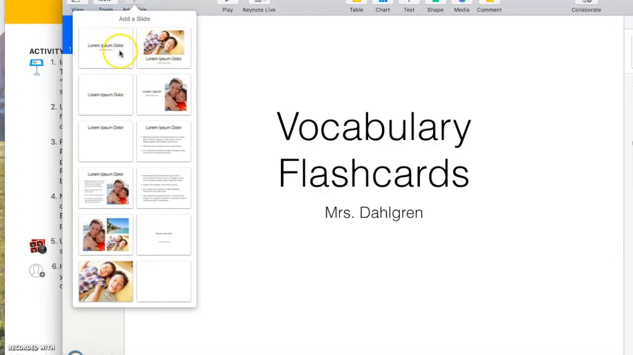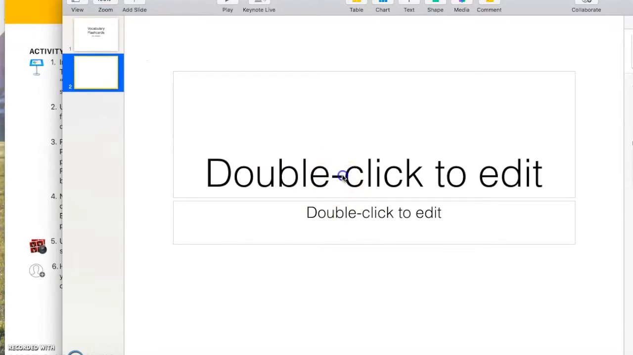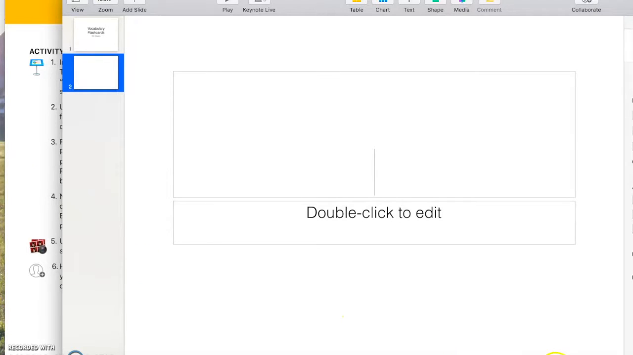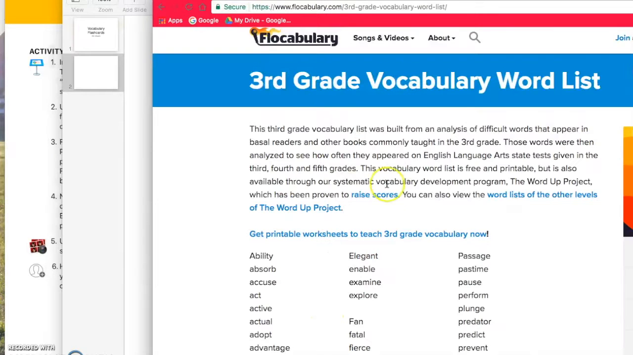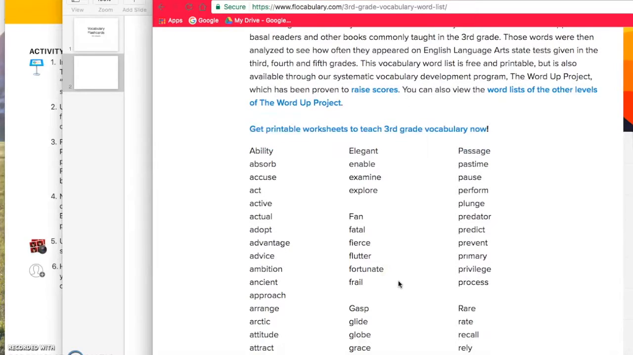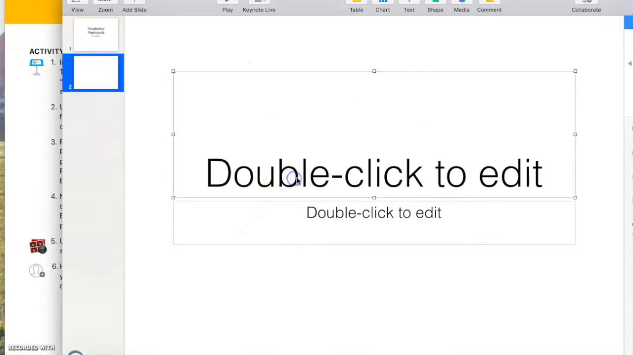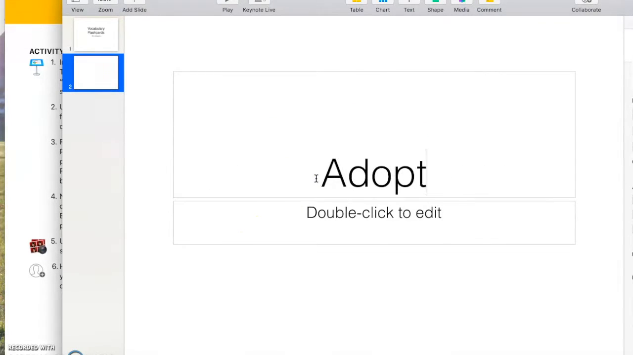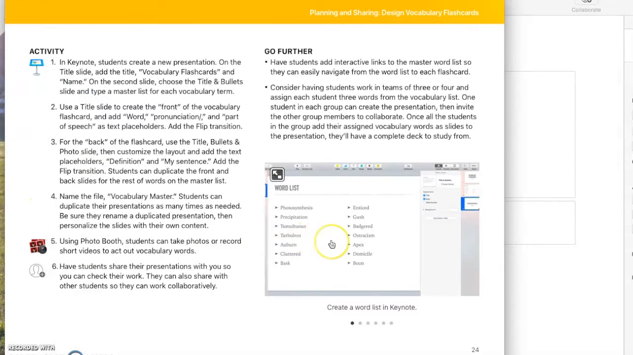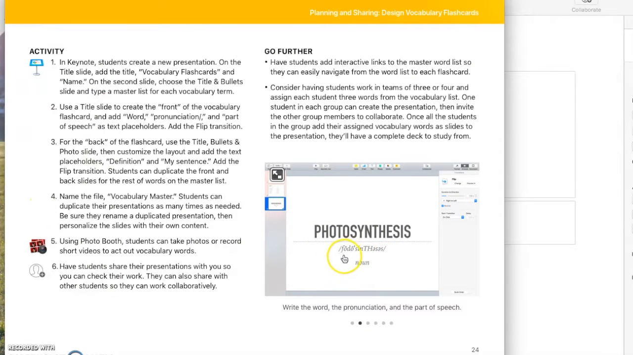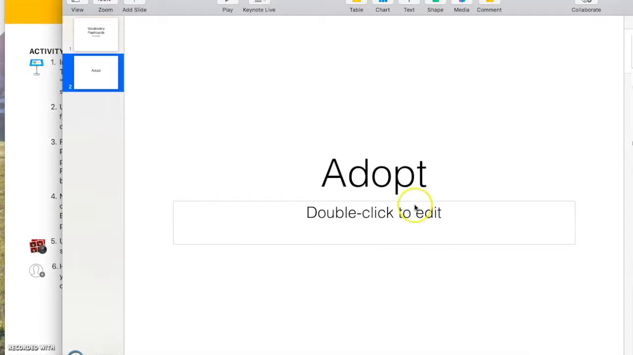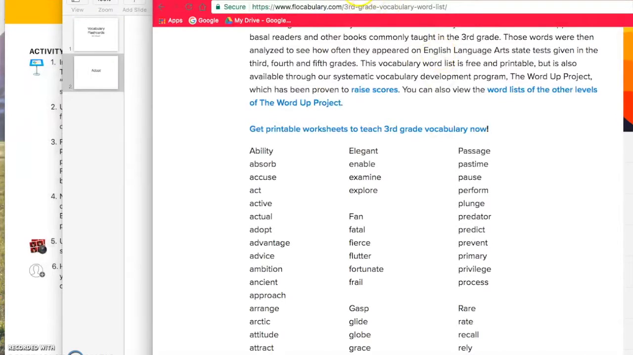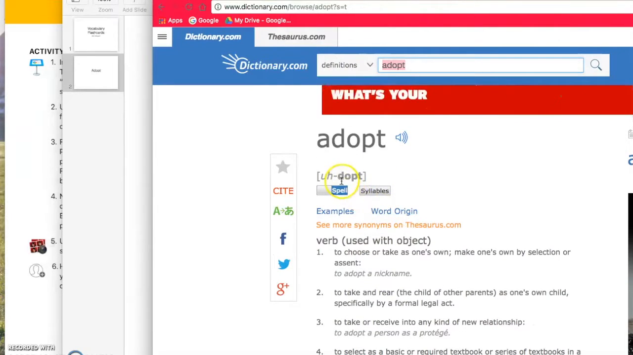Alright, and then we're going to add a slide, and it's going to be a title slide again. For our first one, I pulled up some third grade vocabulary words, and we're only going to do about 2 or 3, just so you can get the hang of it. So the first word we're going to do is adopt. We're going to write adopt right here. And then when going through this, you can see right there how it has the pronunciation and then the part of speech. I pulled up adopt on the dictionary, and it's right there.